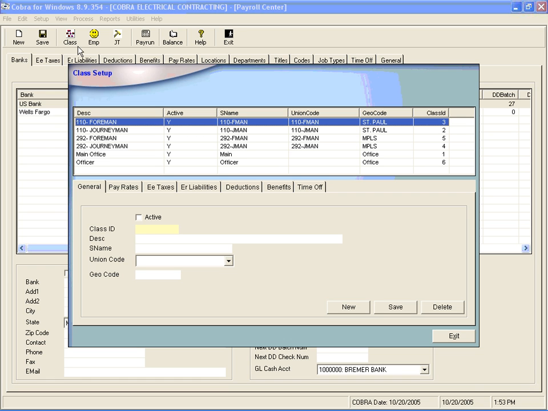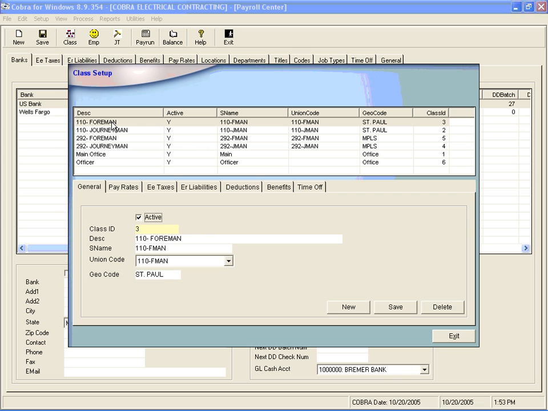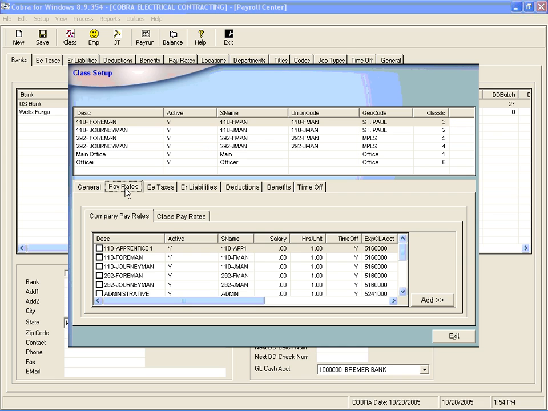Let's take a look at a class that's already set up in here. I'm going to double click on the 110 foreman class that was set up in here, and I'm going to go into these different tabs to show you how things have been attached to that particular class.